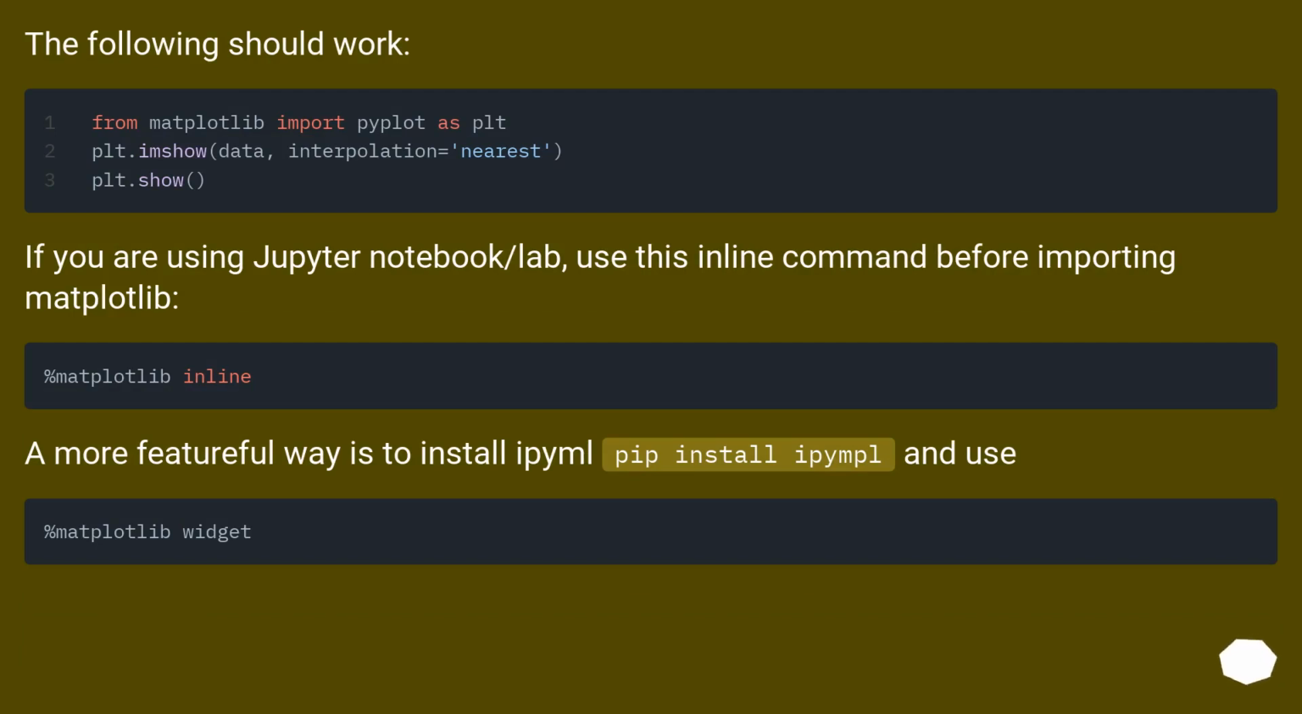If you are using Jupyter Notebook/Lab, use this inline command before importing Matplotlib. A more featureful way is to install ipympl with pip install ipympl and use it. See an example.